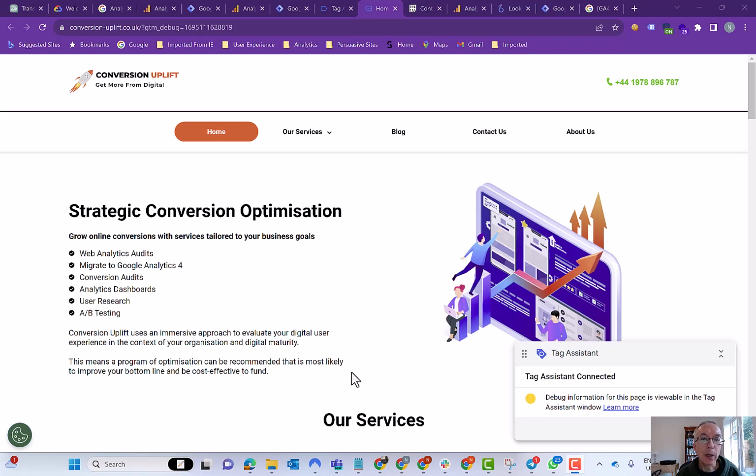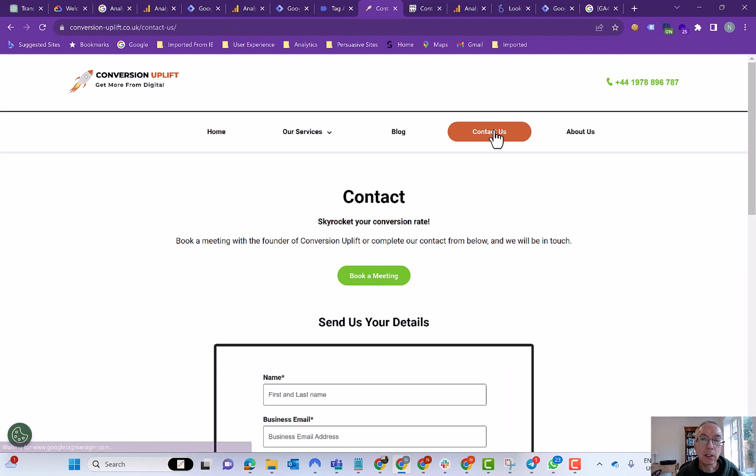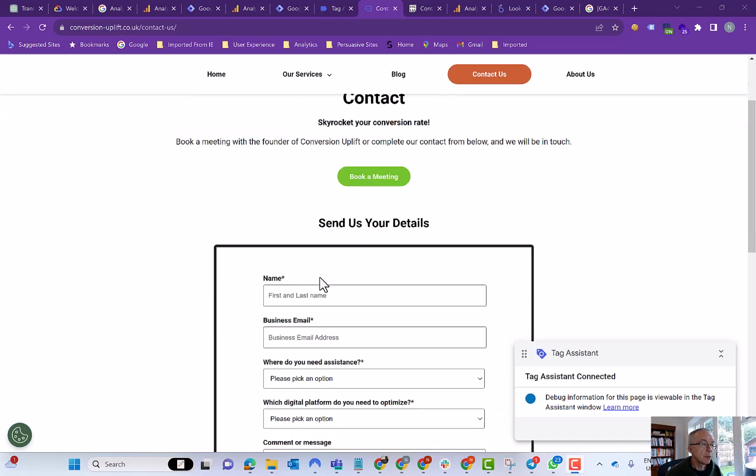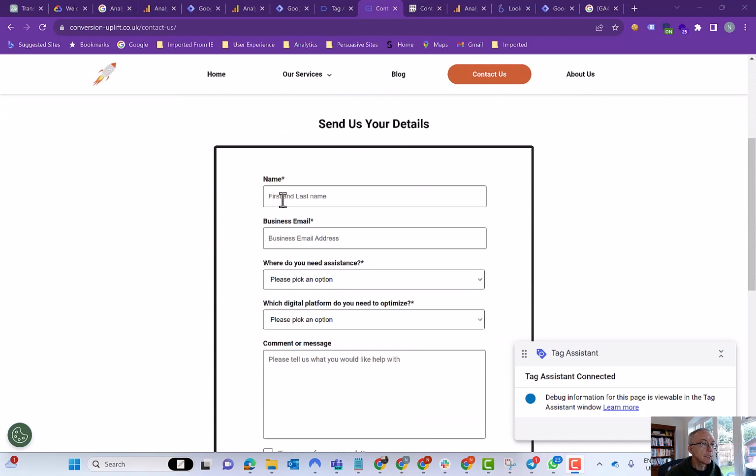So let's go to our form, which is our Contact Us form, and let's have a look at how GA4 can track field completion. We're in GTM preview mode here, so we can track the events as they fire.